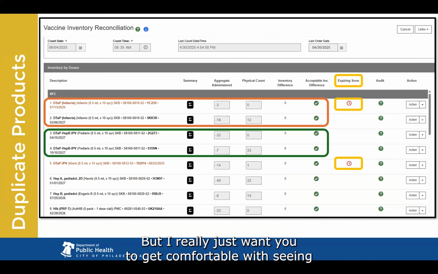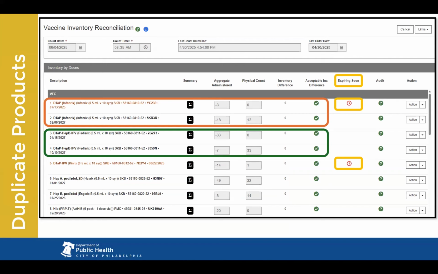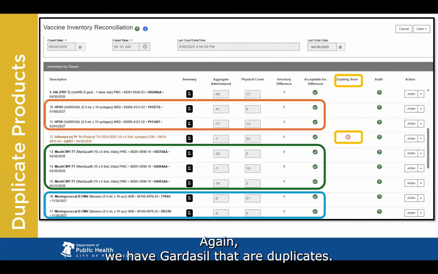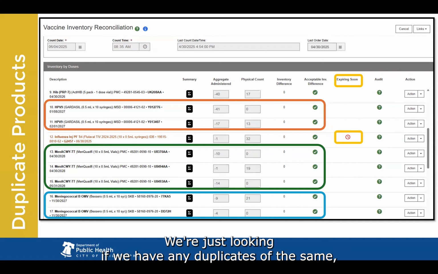I really just want you to get comfortable with seeing this symbol, and recognizing that it's time for you to prioritize those vaccines. Again, we have Gardasil that are duplicates. And again, we're not paying attention to the lot number, the expiration date, or the NDC for this particular process. We're just looking if we have any duplicates of the same vaccine product brand.